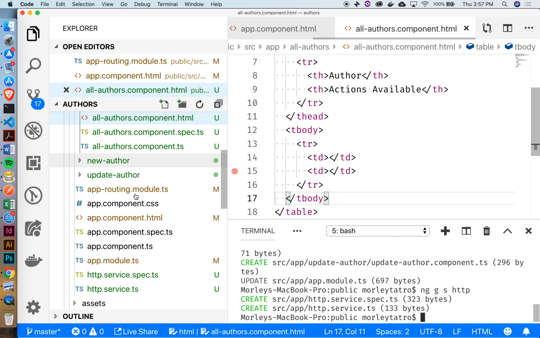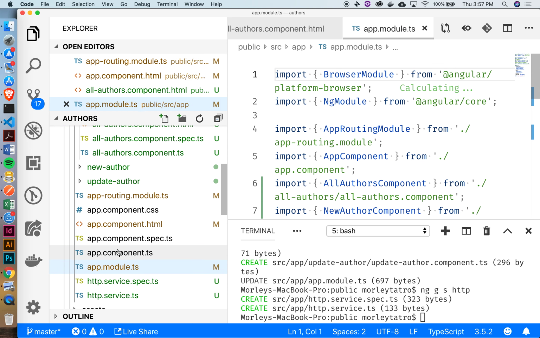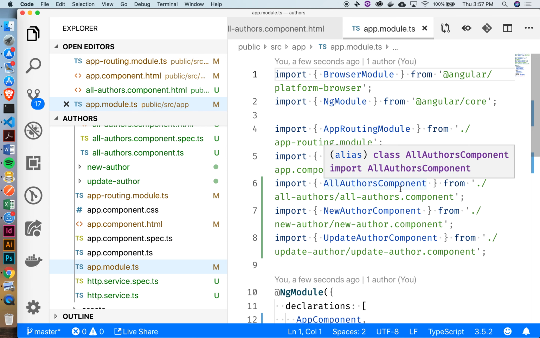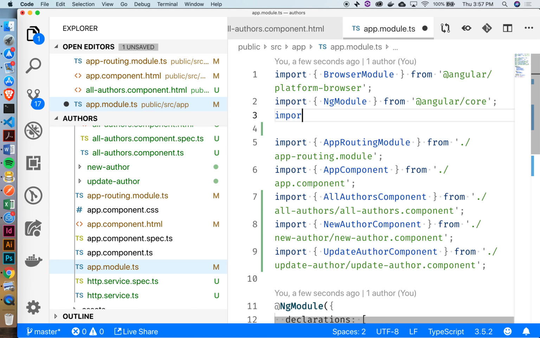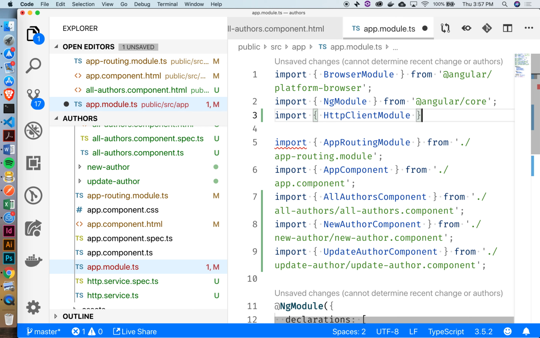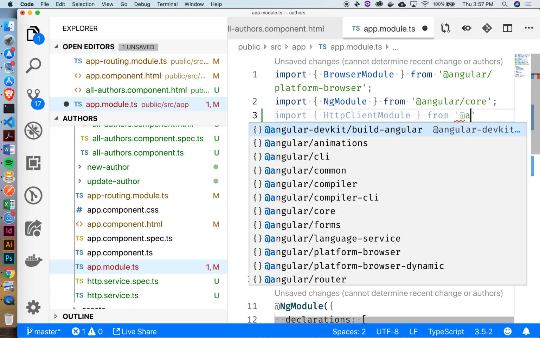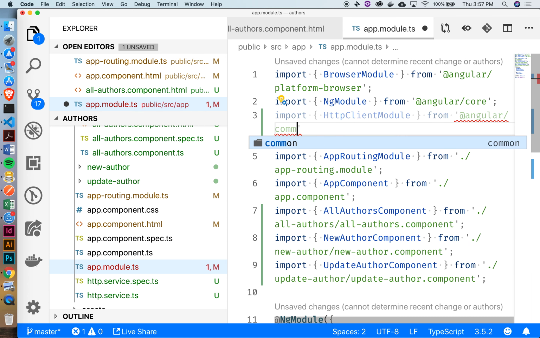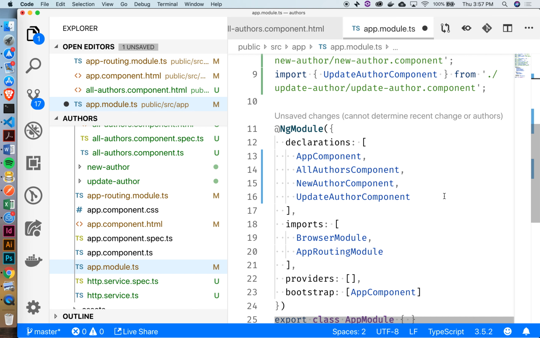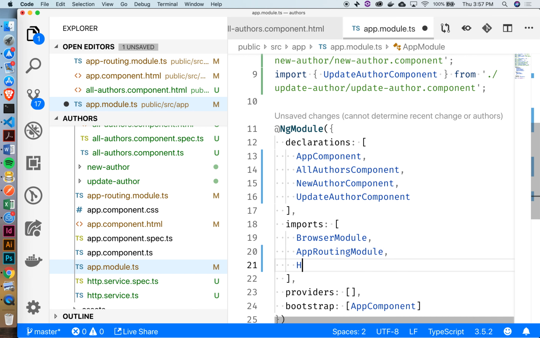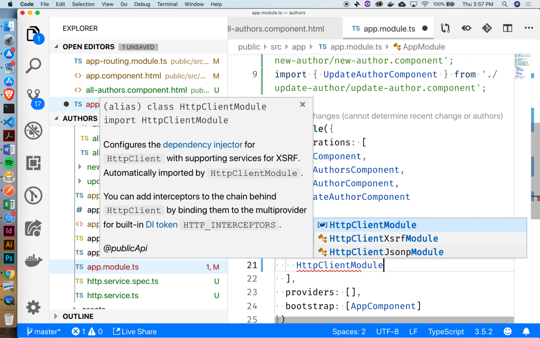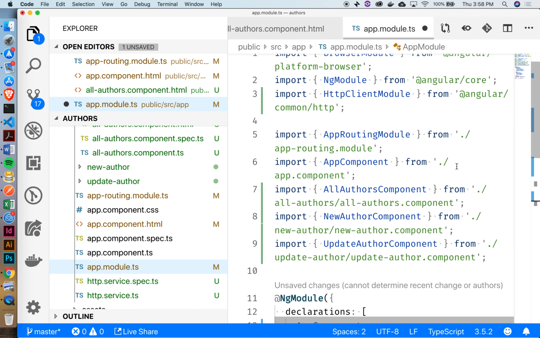Okay. So as we always need to remember, if we're adding HTTP to our app, which you most likely will, we need to add it to the app.module. So inside here, let's go import HttpClientModule from @angular/common/http. Okay, and then we need to add that to our imports here. So HttpClientModule. And then what else do we need to add? Do you guys remember?